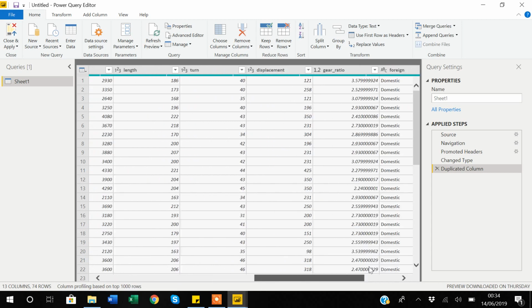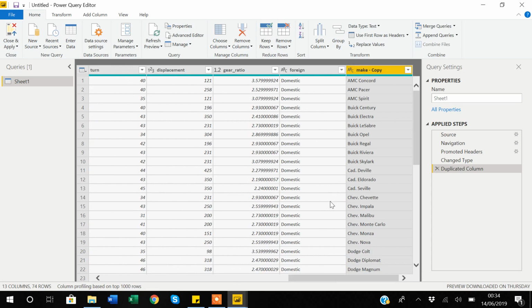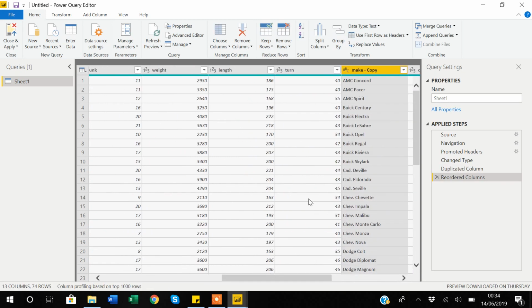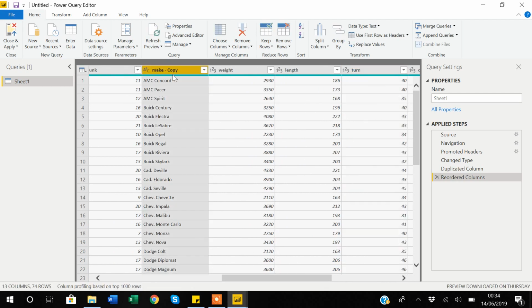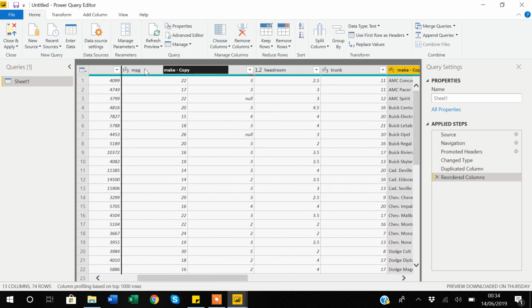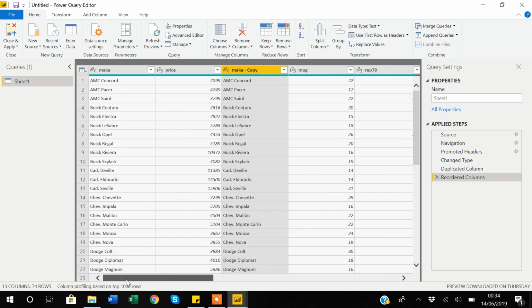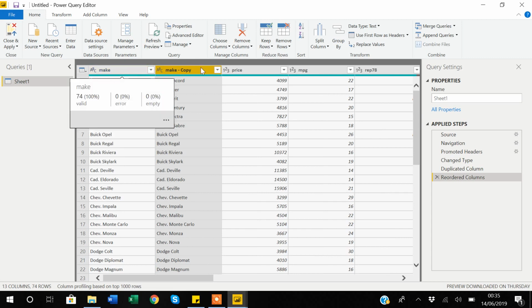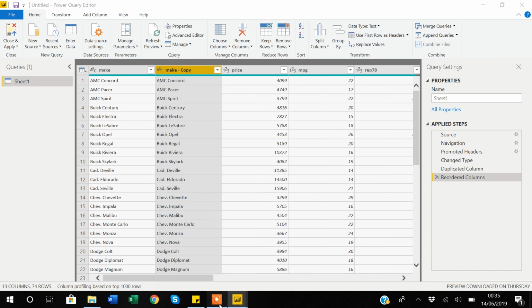And suppose if you want to reorder this, you want to keep it on the left hand side, you can simply drag it and take it where you want. So I will just take it here. I want it to be here, I think, along with the make where the original variable is placed. So I will just drag it. This is a bit of a big data set, that's why I am dragging it, ordering it one by one. So now you can see that when I inserted this column by duplicating the original make variable, this copy of the make variable got inserted at the end of the columns.